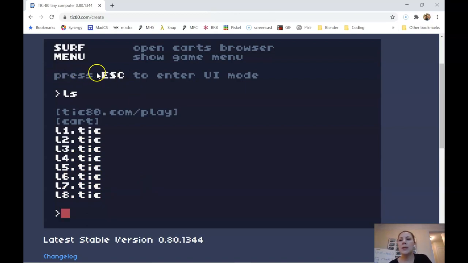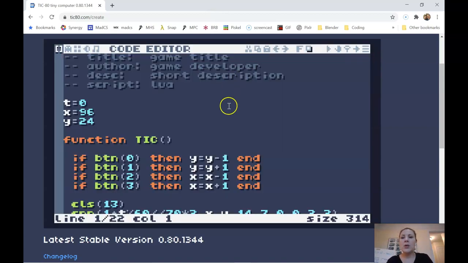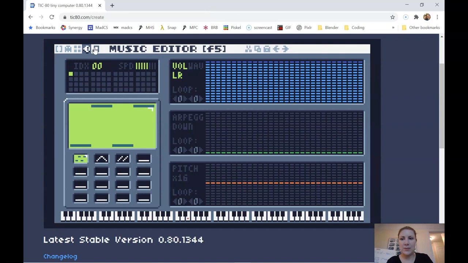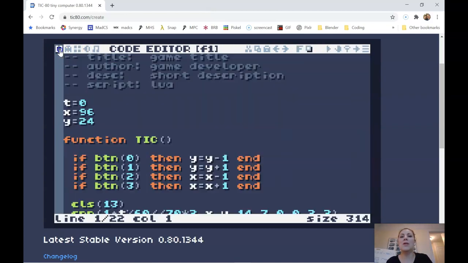Okay, and then up here it says press escape to enter UI mode. Escape is the key on the upper left-hand corner of your keyboard. And the UI is just user interface, so it's this window where we can see the code editor, sprite editor, map editor, sound effect editor, music editor, so all those things. In the code editor, if we haven't written any code yet, it will have some sample code in here.